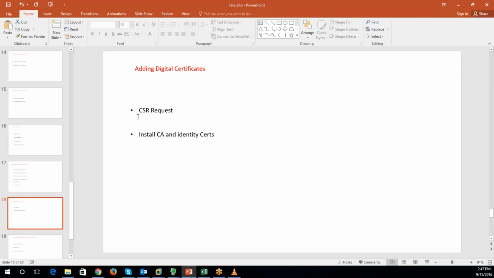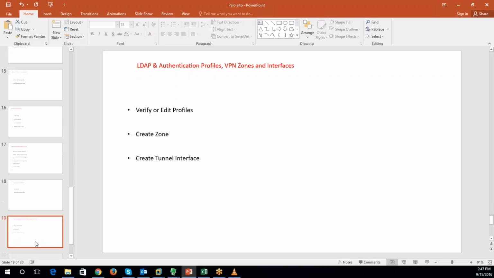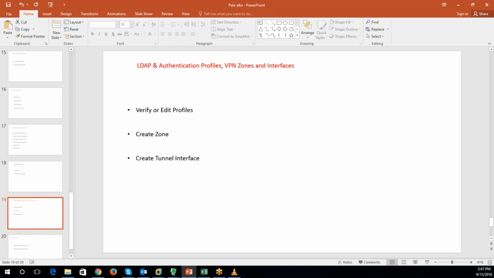We created the CSR request and we installed both the certificates, the root CA certificate and the identity certificate, into the Palo Alto device. Now the next step: we have all these profiles, LDAP and authentication. First, we are going to verify or edit the profiles we have. We already have the LDAP and authentication profile, so we are going to verify all these profiles, and if anything is necessary, we are going to edit it.